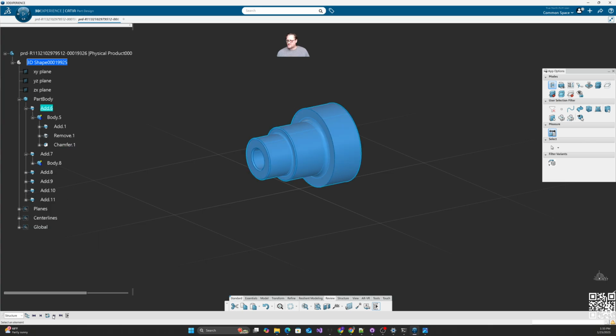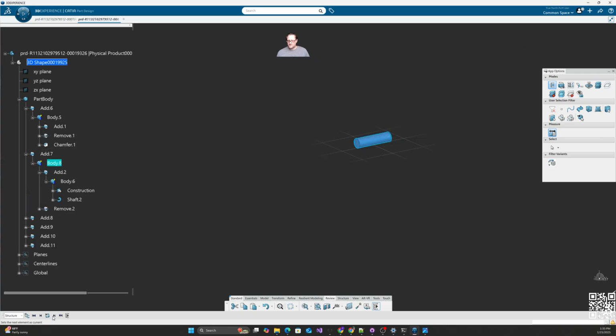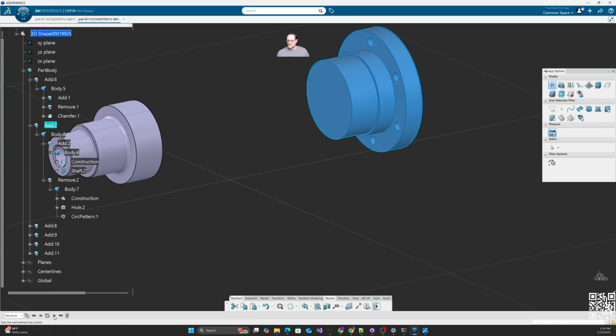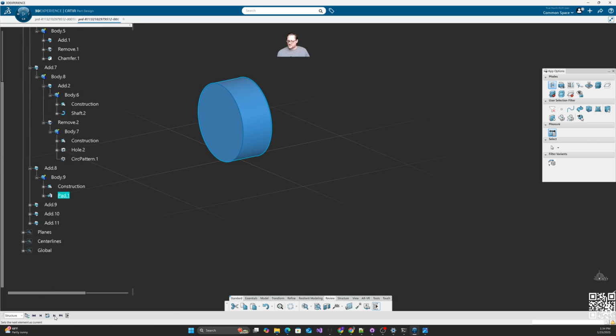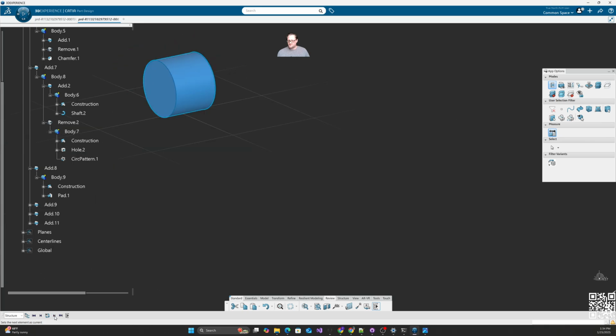So then that was added to the part body. Next, we created this. If we expand this out, then we went to add that. That was then patterned. Then it was removed away. Then this was added to that. So let's expand these out. Then we create that pad. So you can start to play through and see how this model was built.